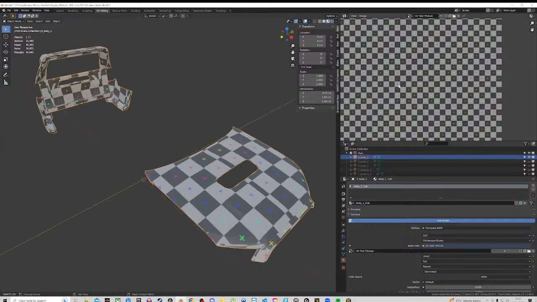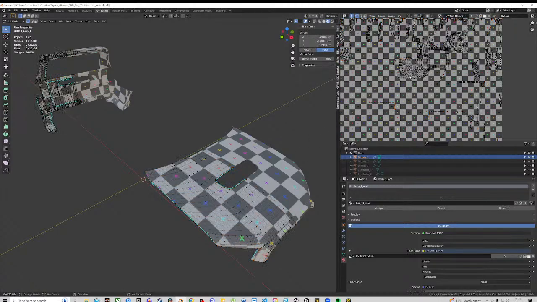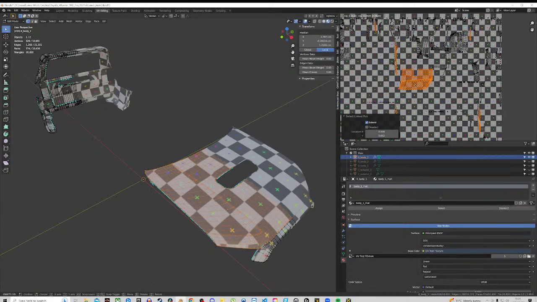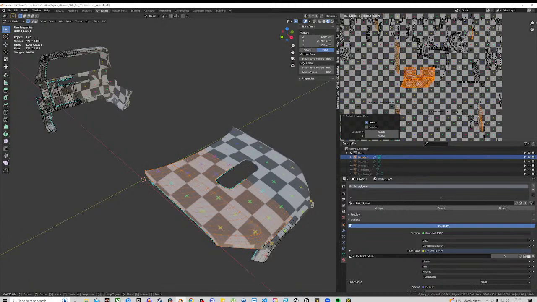And over here, if I go to edit mode again, you can see how it's laid out. Now, if I grab a particular mesh and move it around, you will see how that affects the texture. So you can get an idea of how your textures are going to look.